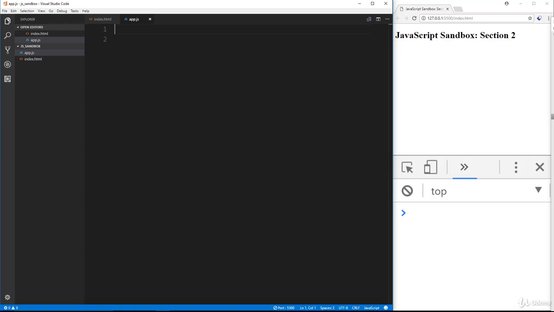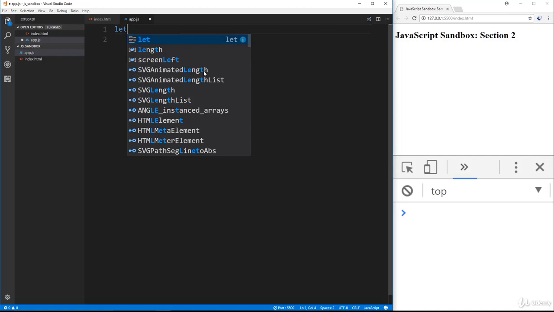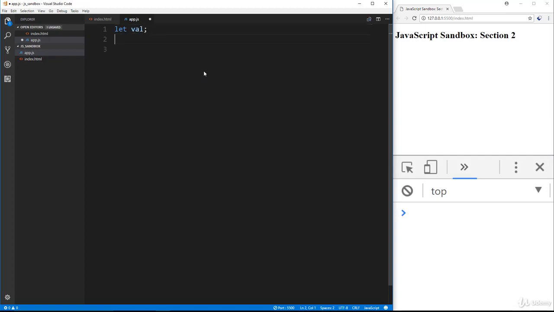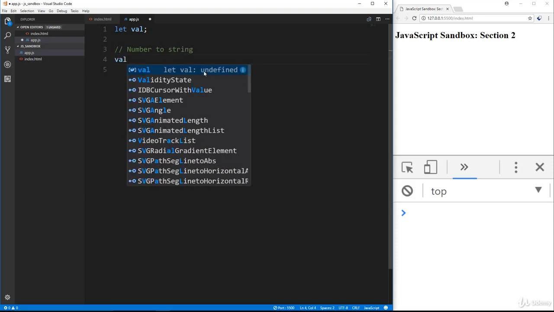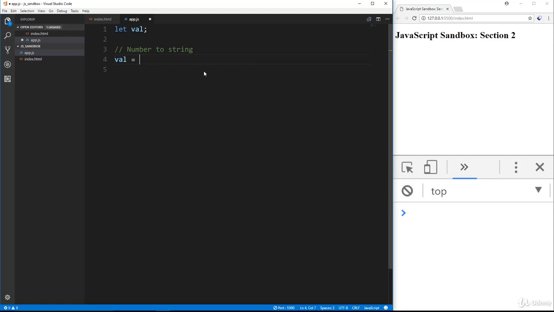So there's a couple different ways to do each type of conversion, and I'm going to show you how to do that. Now I'm going to make this easier by just creating one variable and going through all these instead of creating all these different variables like we did in the last one. So we're just going to declare this val using let. Make sure you use let because we didn't assign a value. So if you use const, you're going to get an error. So first thing I want to show you is number to string. So first of all, I'm going to set val equal to a number.